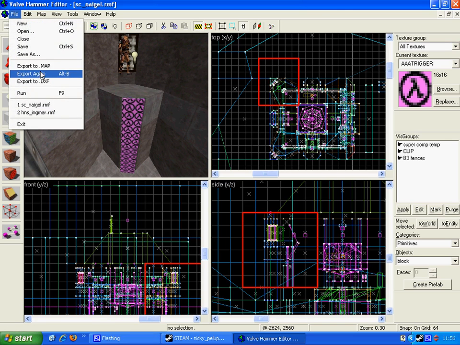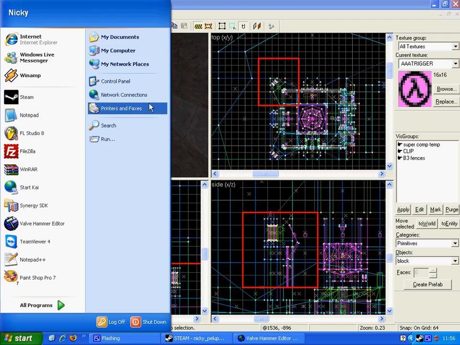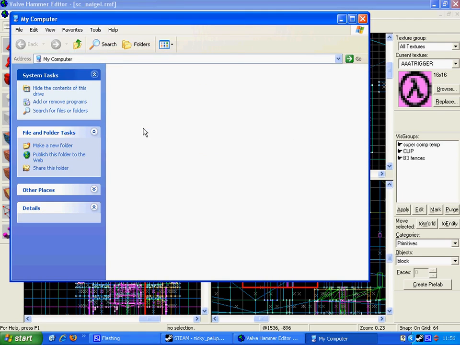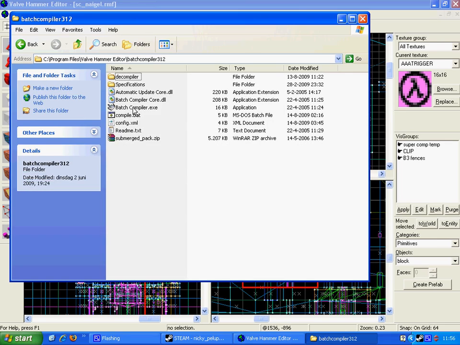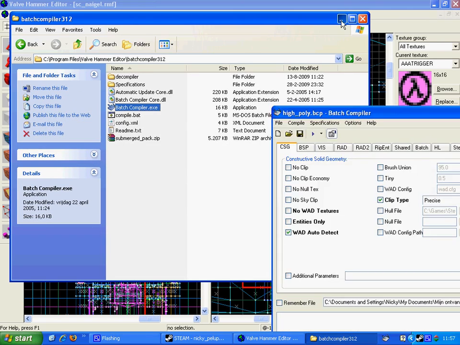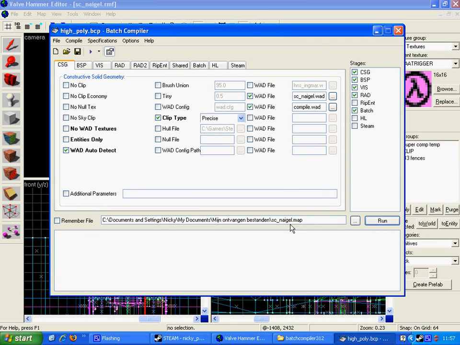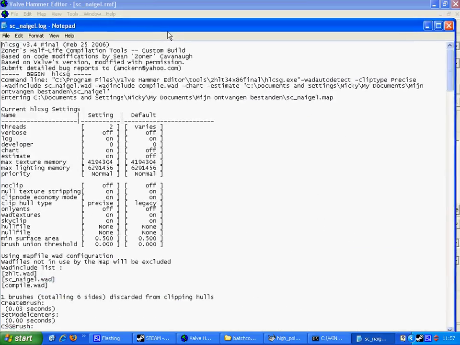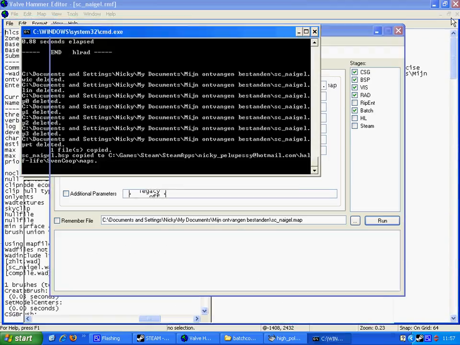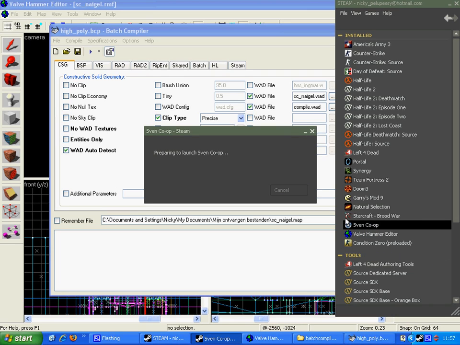I'm just going to export to map. I'm going to find my compiler. I don't use the standard compiler, I use the batch compiler, which is way more handy. Here it is. Okay, I'm just going to run it real quick. Okay, as you can see, it went fairly quick, and now I'm going to start up Svenco-op.